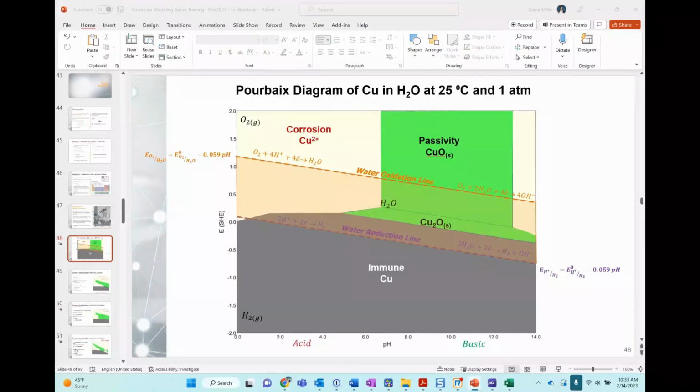Now, the last line that you will see is the one that is here, the slope line, okay? And that means that these reactions are both a function of potential and a function of pH. Okay, so you will have that dependency, potential and pH are both driving this type of reaction.